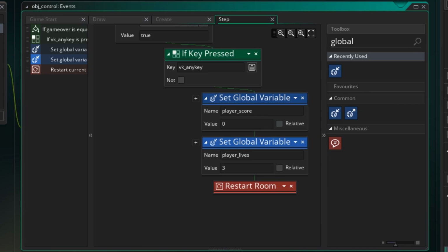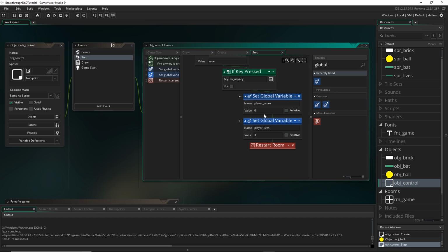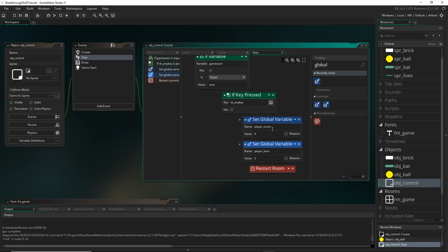Just like that. Alright. Now there is another time where we want to be restarting the room, and we can also do that from within obj control. And that's going to be when there are no more bricks left. So that will be the kind of win condition for the game. And in that case, we're just going to restart the room, keep all of the variables intact, and just let the player keep going until they die.